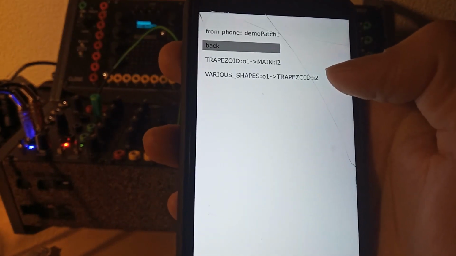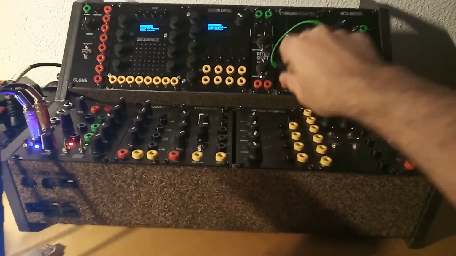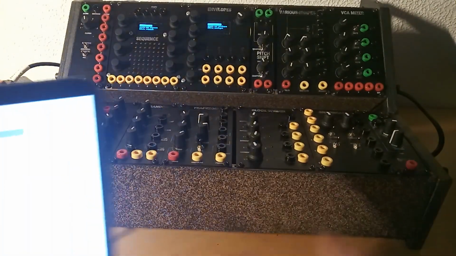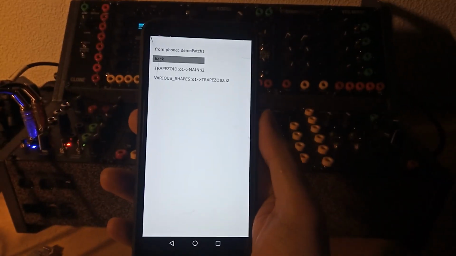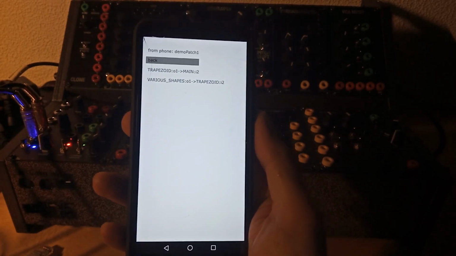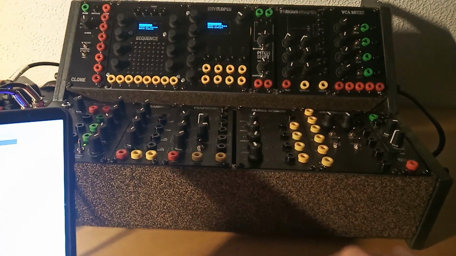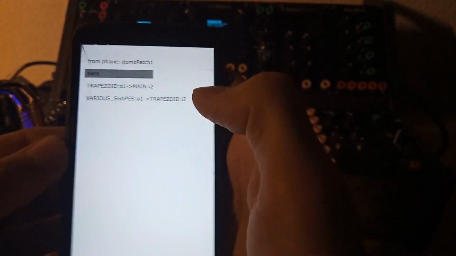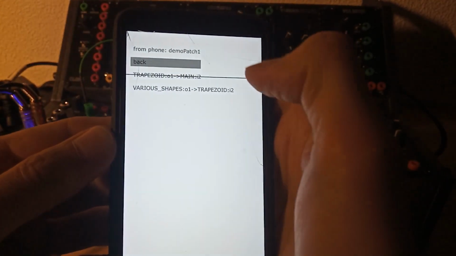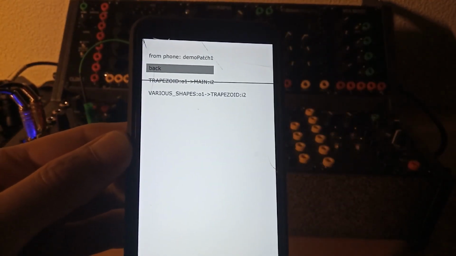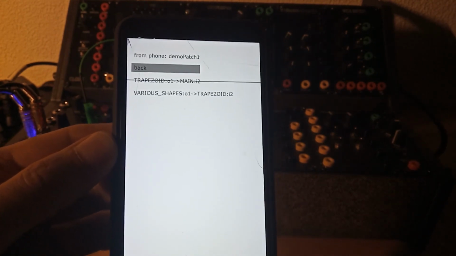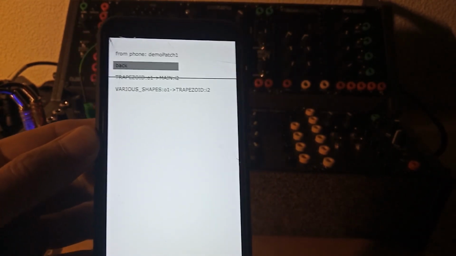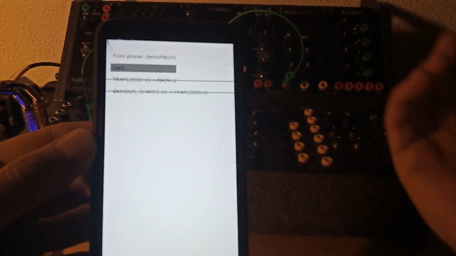One cool thing is that as I am making the patch, let's say that the synth is not patched. So I open the app, I go to connections and I see trapezoid outlet 1 to main inlet 2. Okay, so I go ahead and I make this connection. Cool. So since I have made this connection, you can just press on this line and I get a line. Erasing this connection means that I have done it. So I can move forward and I go to virus shapes 1, trapezoid 2, and I can erase that one too. So now I'm done.